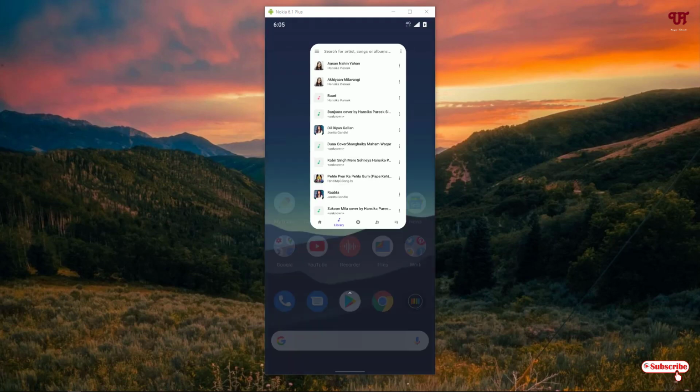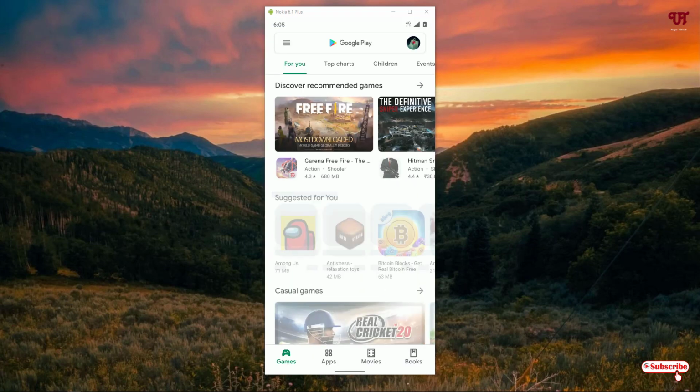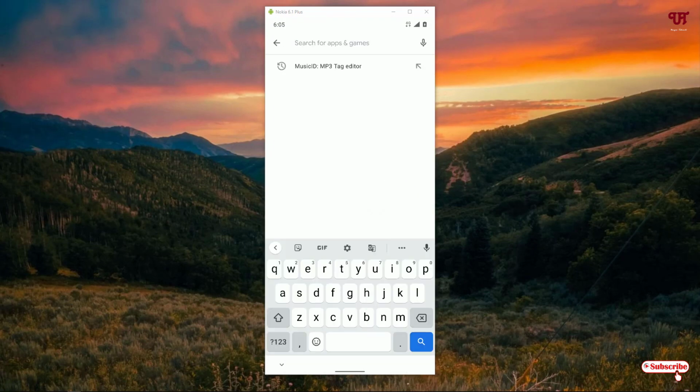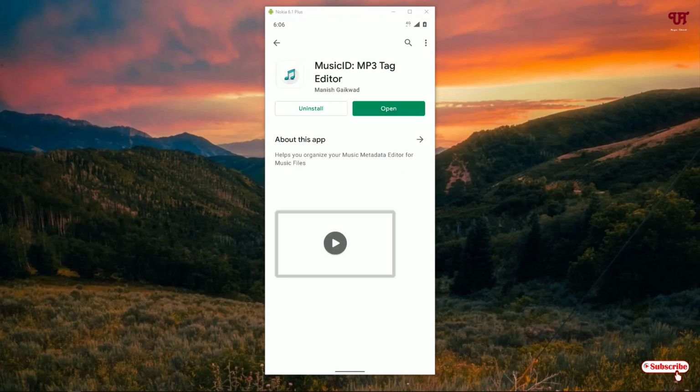For this, what you need to do is just open the Play Store. In the Play Store, you search for the application named Music ID MP3 Tag Editor. Just search this application, and on the first result you will see the application Music ID MP3 Tag Editor by Manish Gaikwad. Tap on it.